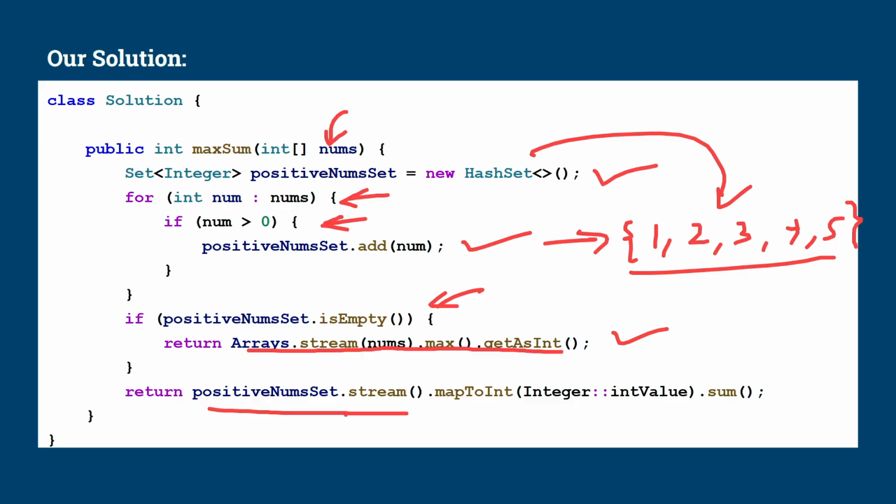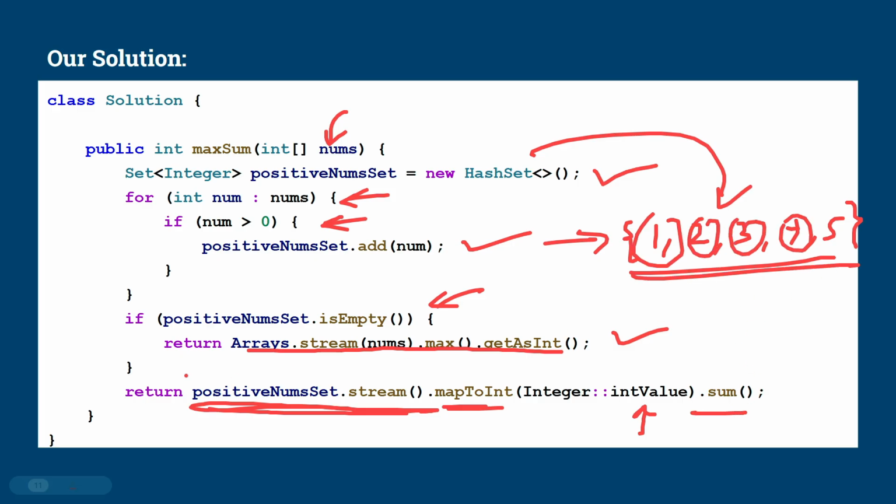So we'll convert this positive set into a stream, and from the stream we'll get the int values, because we are using map. From the int stream we'll get all the values one by one, and we'll keep adding using sum. We'll do the whole sum and return it finally here.